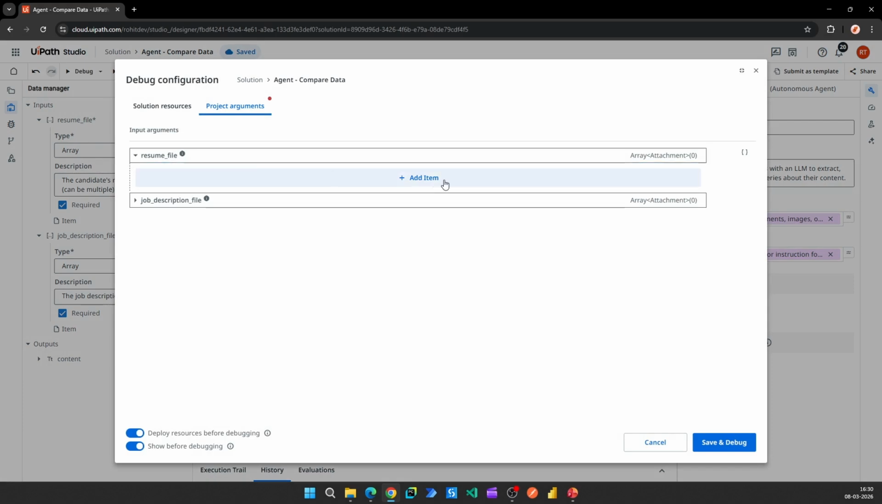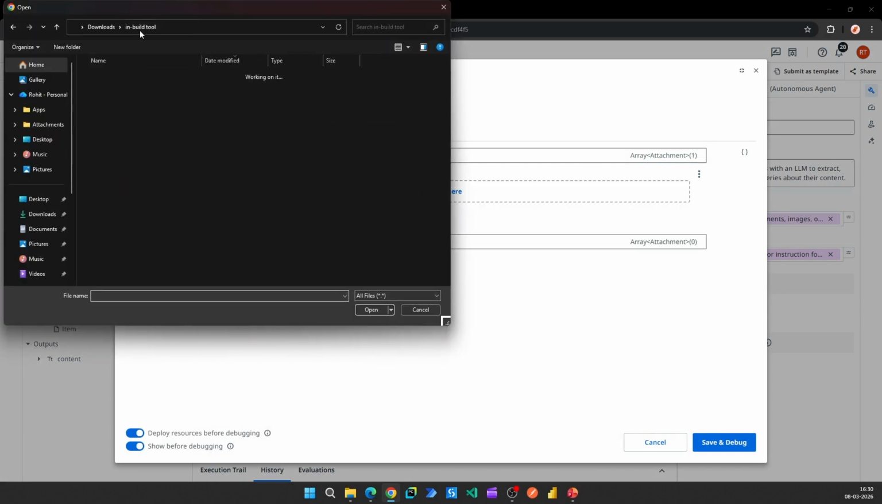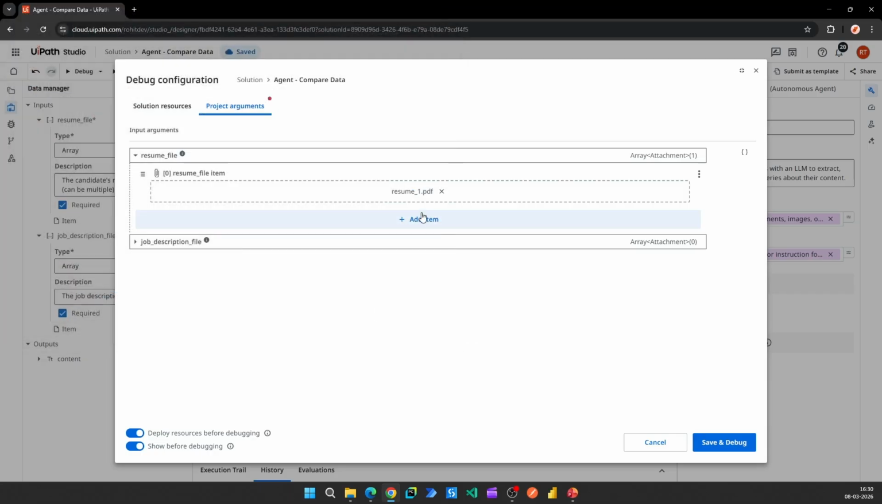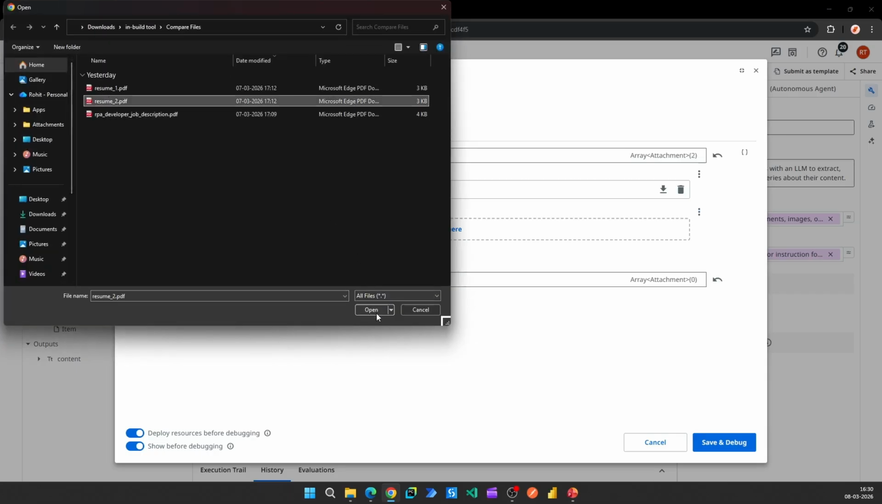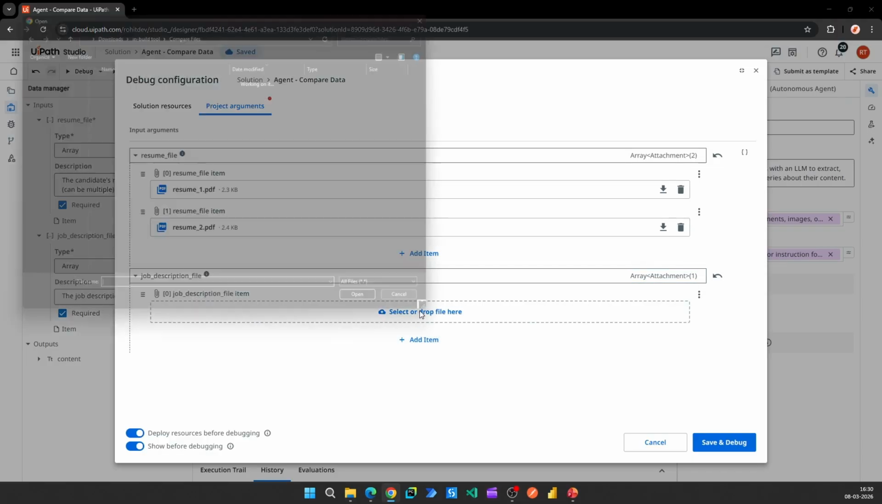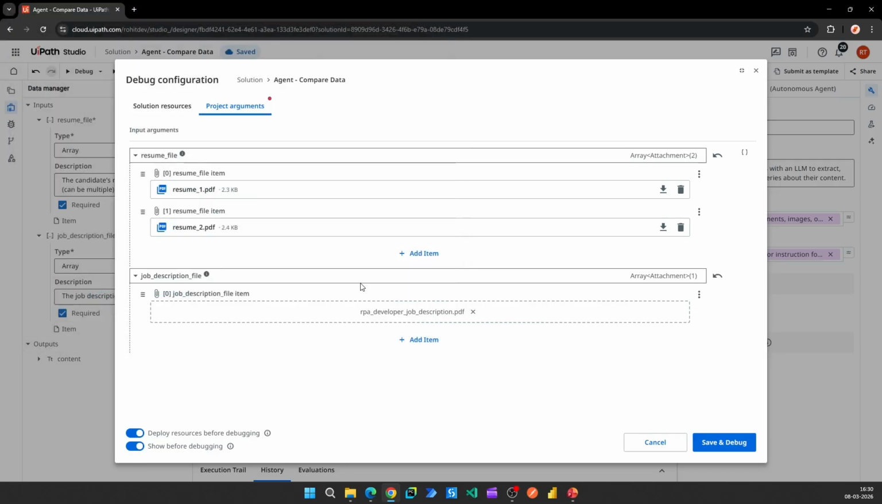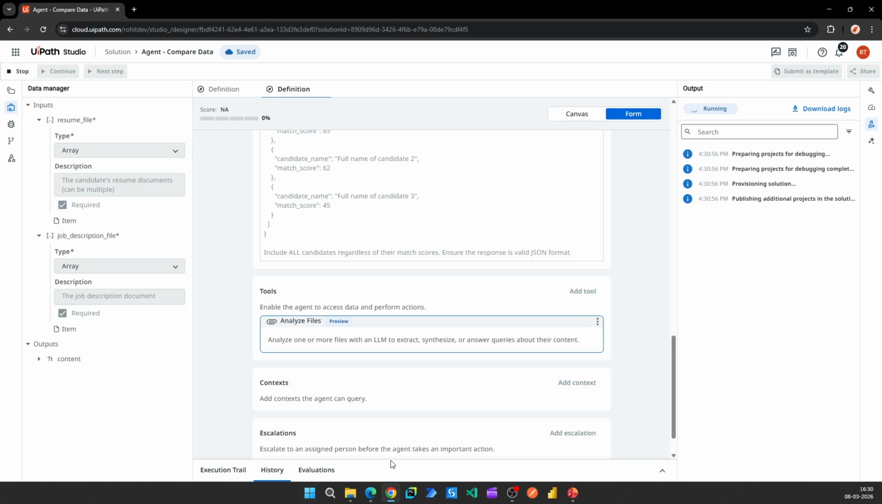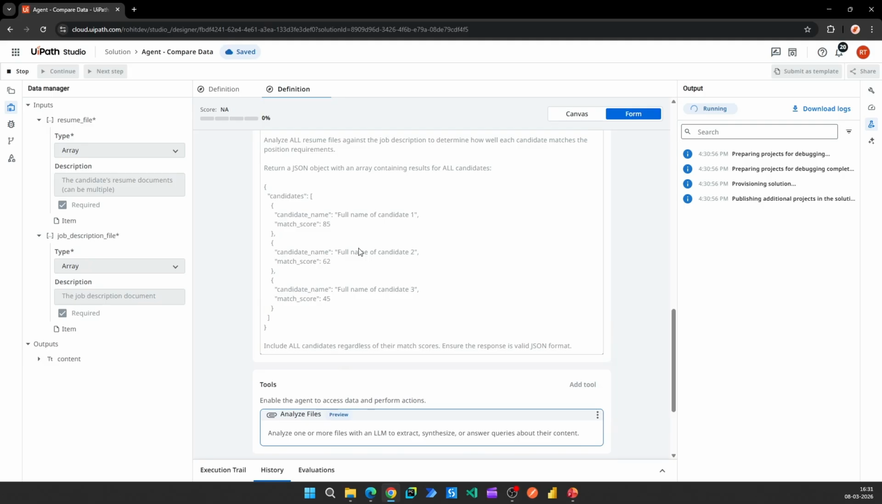I have to pass in the resume files here. I have two resumes. I'll go back to compare file. This is my first resume. Then I'll add the second resume as well. Both resume files are uploaded. Now I'll upload the job description file as well. I'll make sure these PDFs are also available to you, so you can check what is in them. These PDFs were generated using ChatGPT, and I'm using them here. Now that the files are attached, I'll save and debug. Let us wait for the agent to start, and you will notice that the agent is extracting the data from the documents, then doing the comparison and telling me which candidate matches the job description.